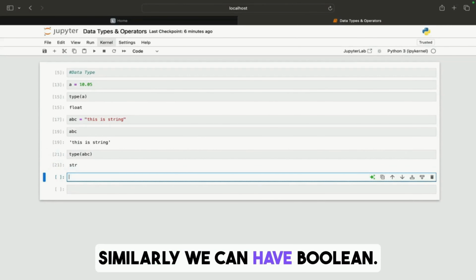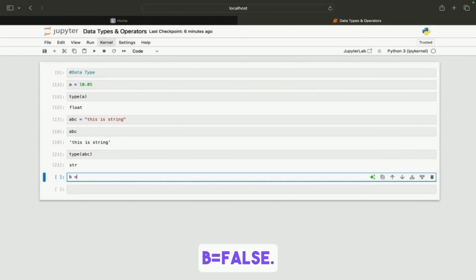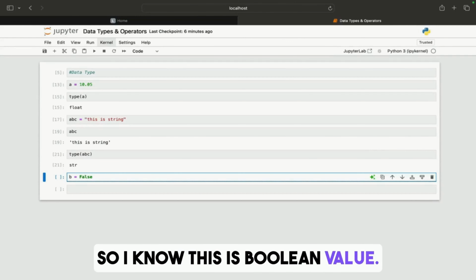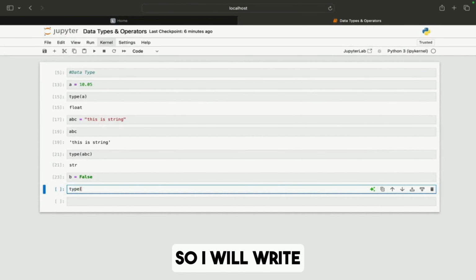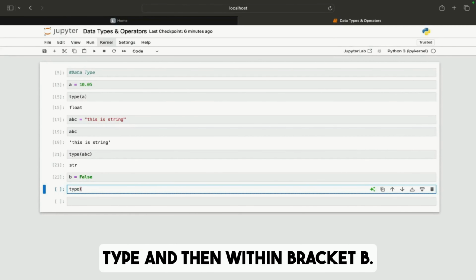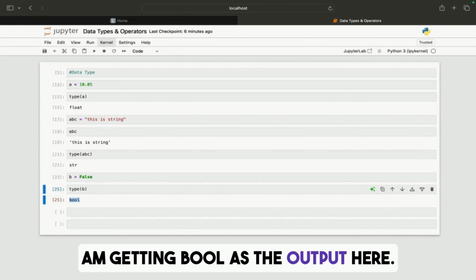Similarly, we can have Boolean. So for example, I can define b equals false. So I know this is Boolean value. Let us store this and try to check the data type. So I will write type and then within bracket b. So you see it is Boolean because I am getting bool as the output here.